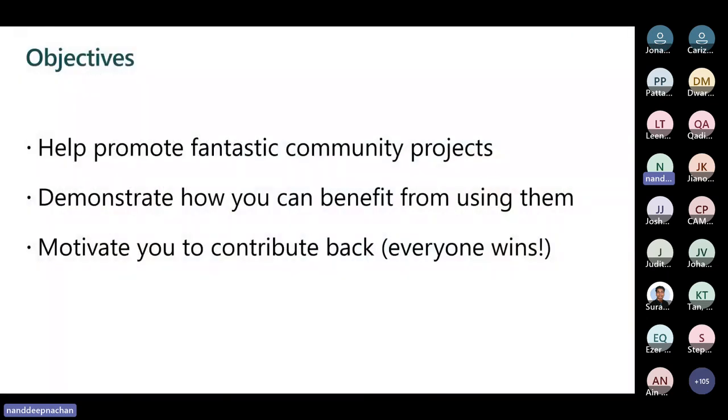Okay, then quickly, why we have this PnP initiative for the community is just to help promote fantastic community projects which are being developed by the open community, as well as to demonstrate how you can benefit from using all the solutions. And the motivation is simple: to contribute back so that everyone wins, right?